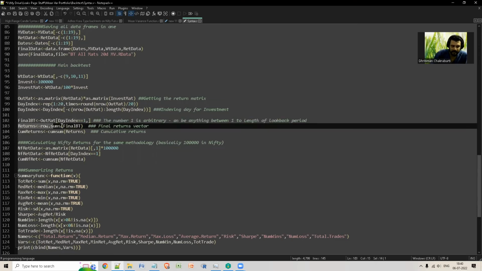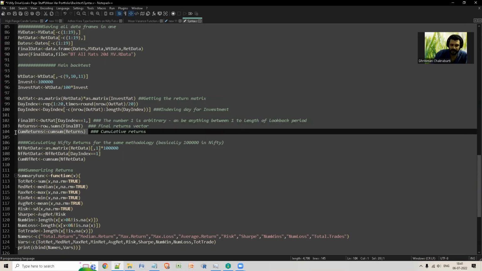After that, I'm doing the row sums. I'm summing up the rows of the return matrix, of the final BT. So those row sums are basically the individual returns for that previous 20-day period based on the investment, which was based on the weight matrix. And then I did the cumulative returns, cum returns, of that return vector. Now this showed me some profits, as you must have seen.